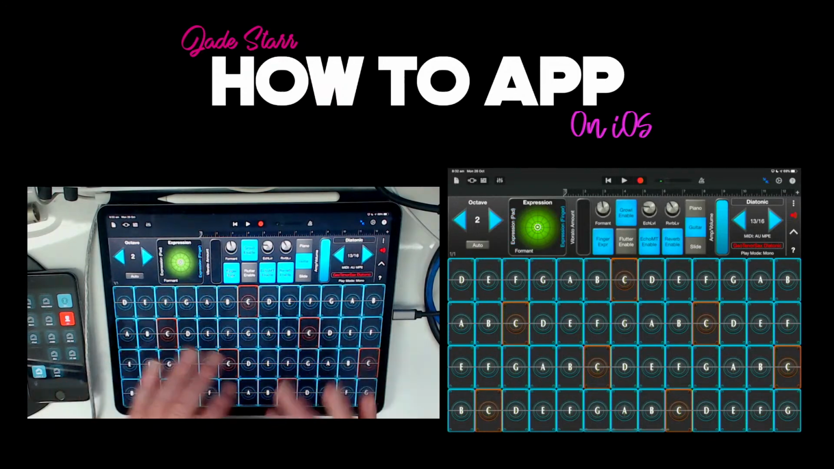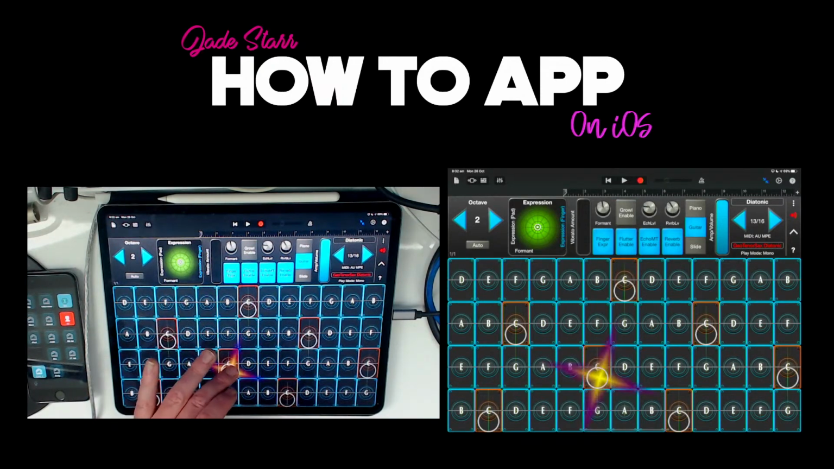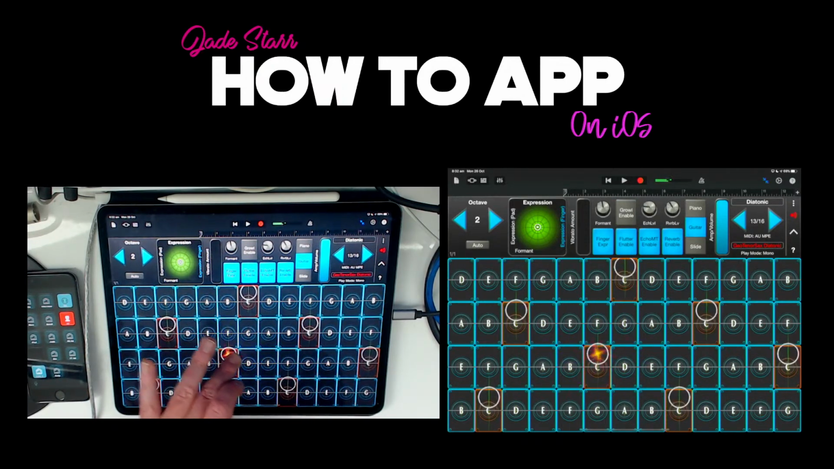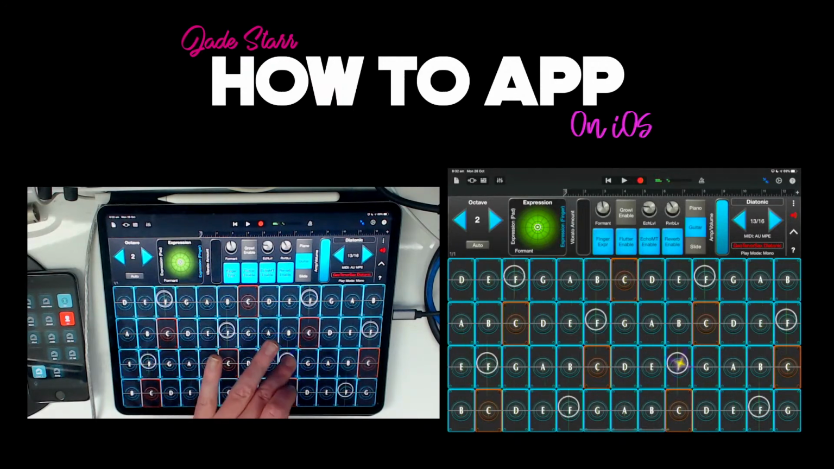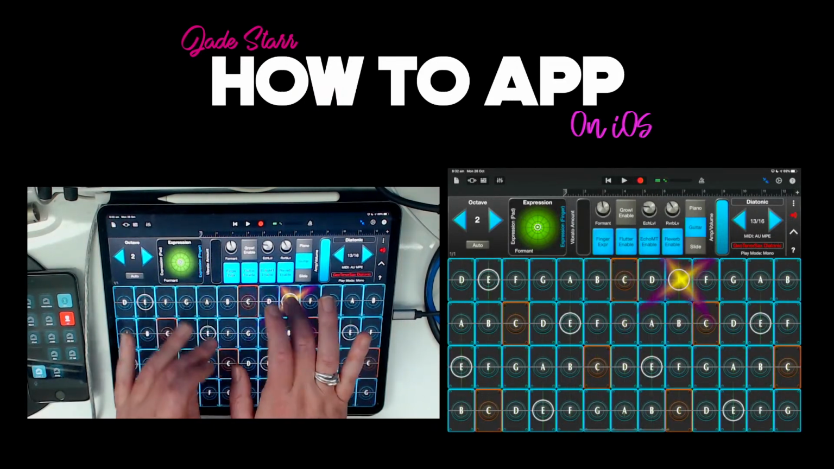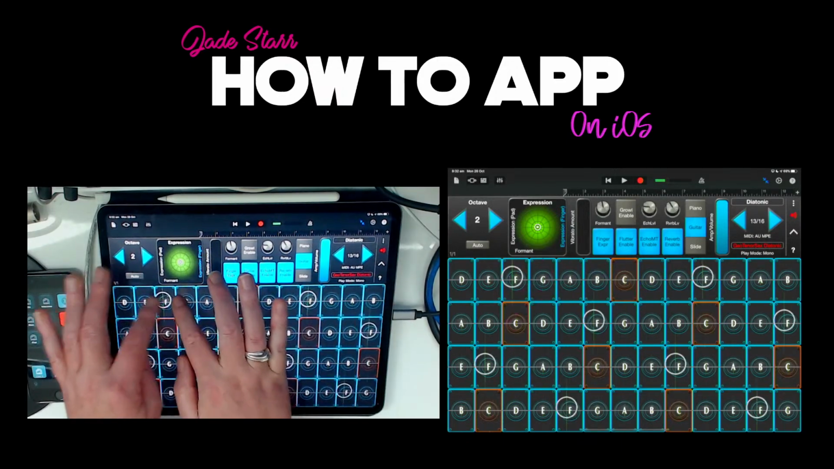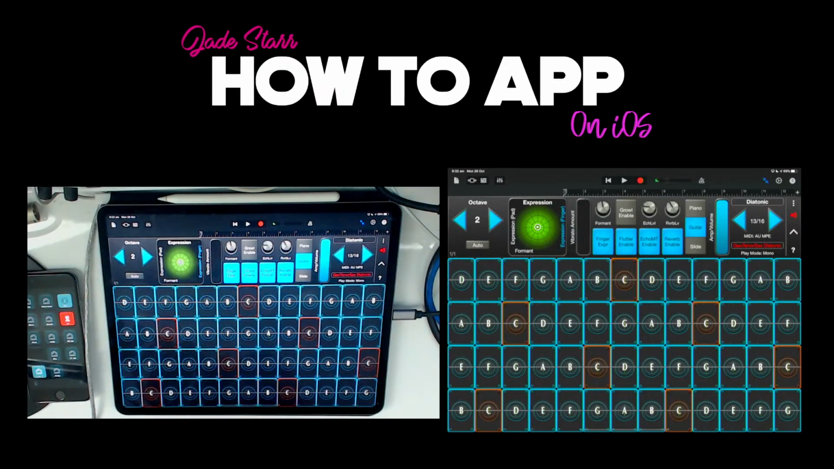So you've got to have the finger expression on to be able to do that. You've also got a flutter as well. So how easy is it to play into GarageBand? So let's just hit play, and we'll just play along with this first.